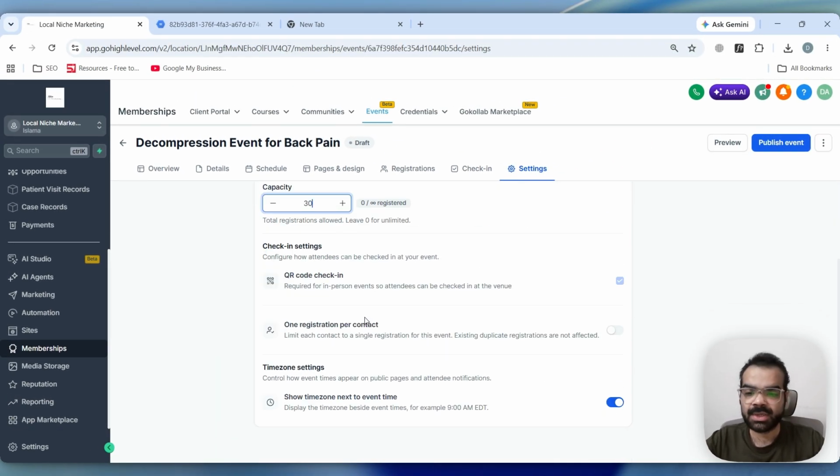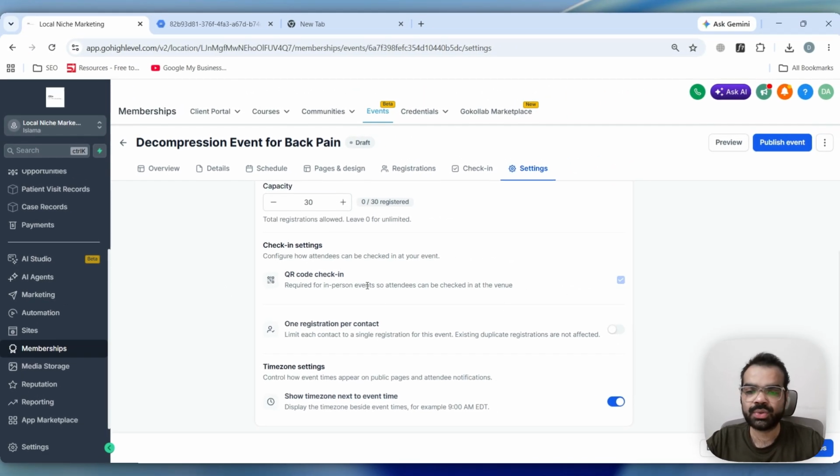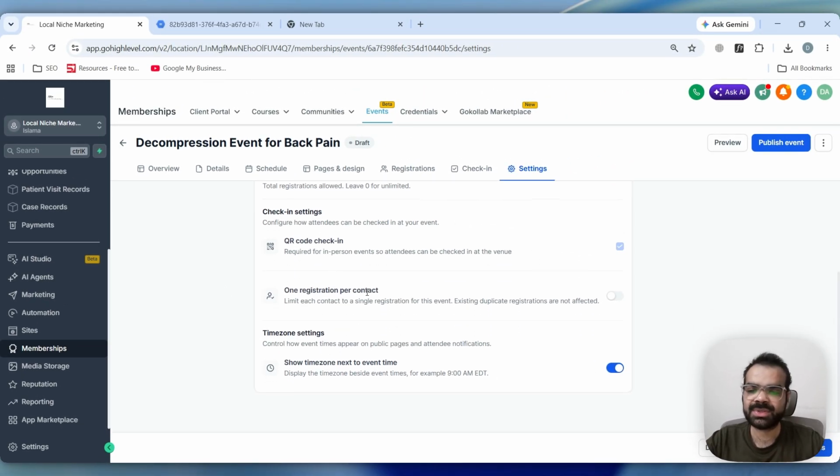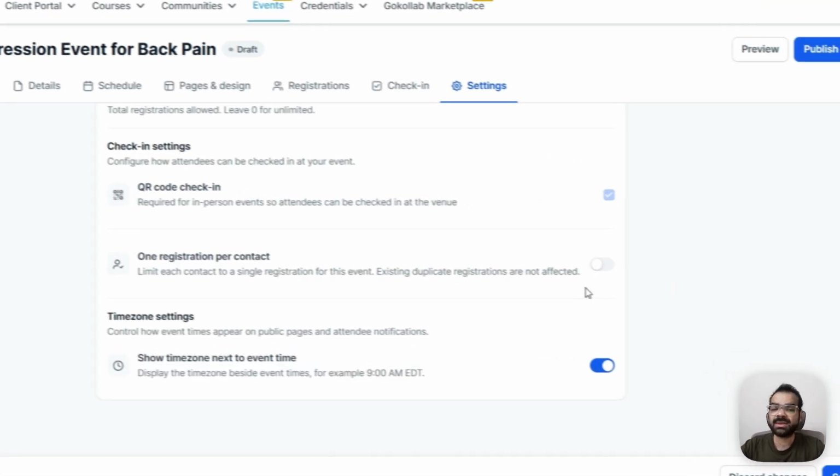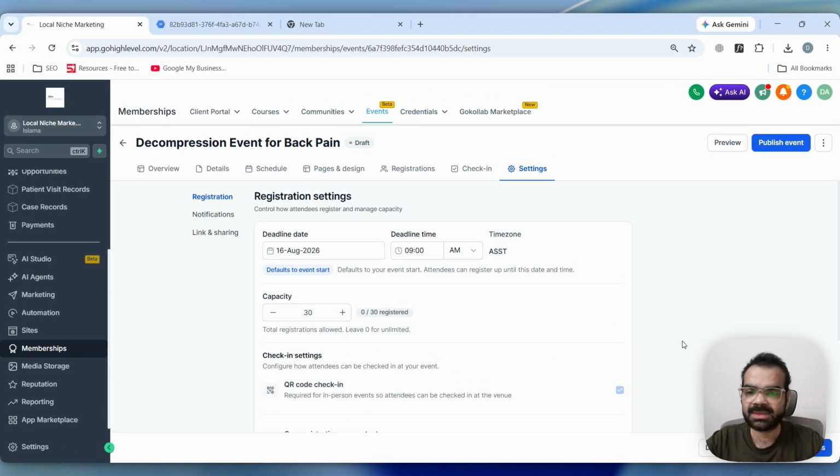So let's say we are doing it for 30 people. QR code check-in, obviously that is turned on. One registration per contact. You can use it. This is a handy setting that could be toggled on.